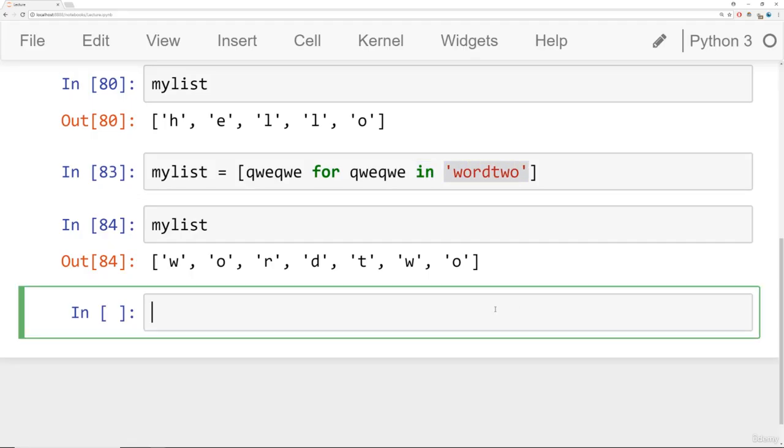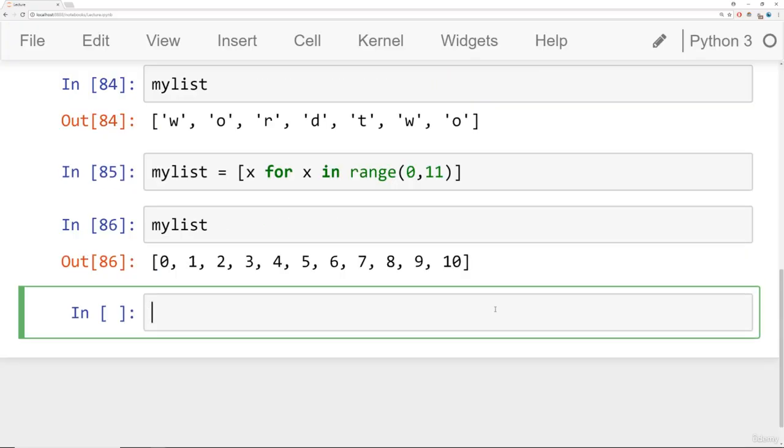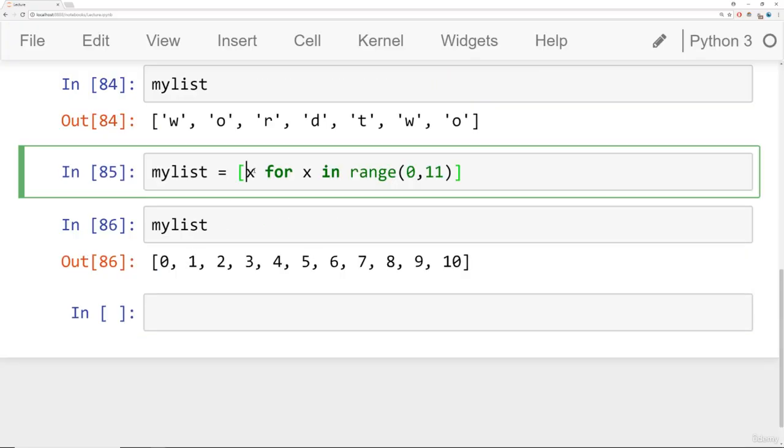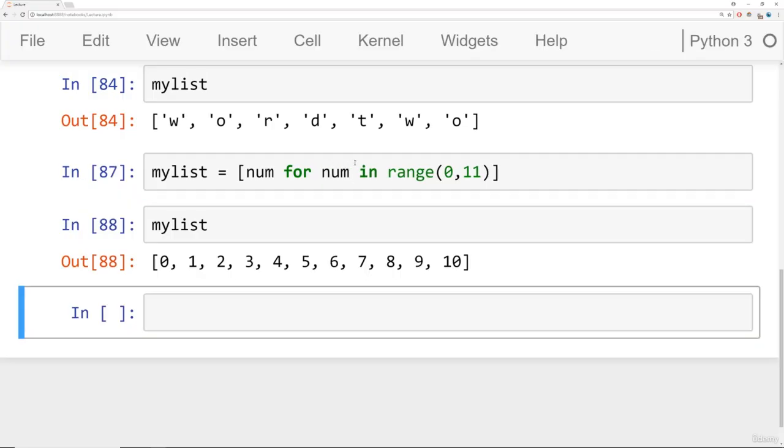So often what you're going to see is something like this. My list is equal to open and close square brackets, and then what I'm going to do here is say x for x in range 0 to 11. So now my list are those actual numbers. So instead of saying x, what I'm going to do is say num, because that's a little clearer to me. So I have this flattened out for loop.